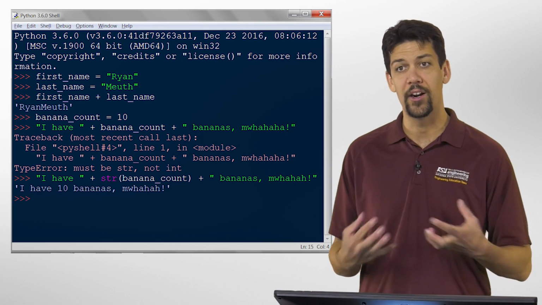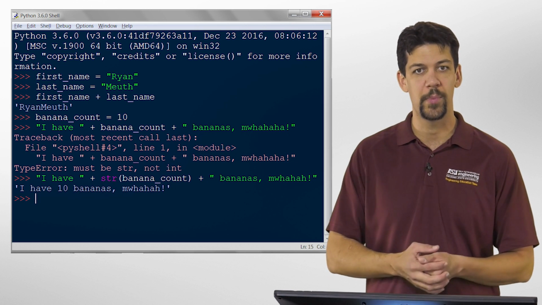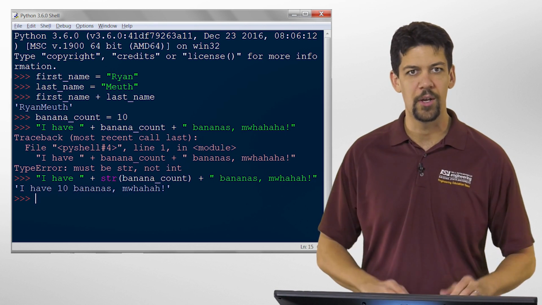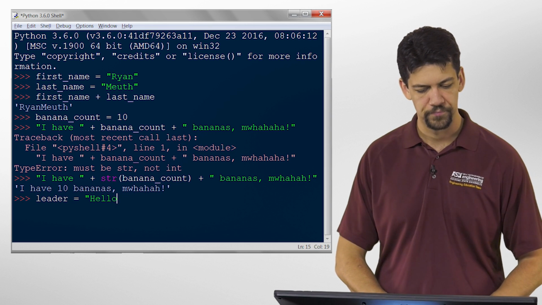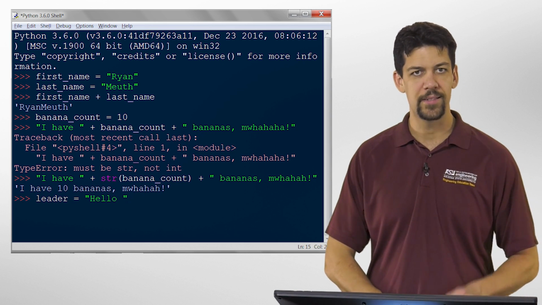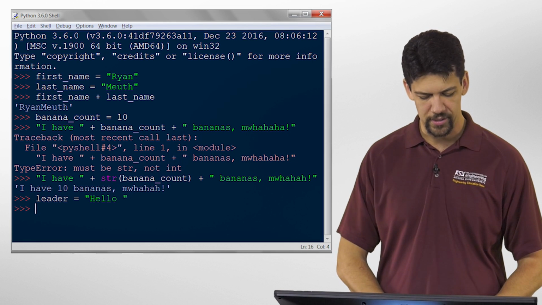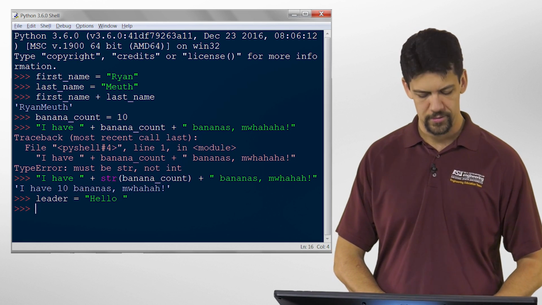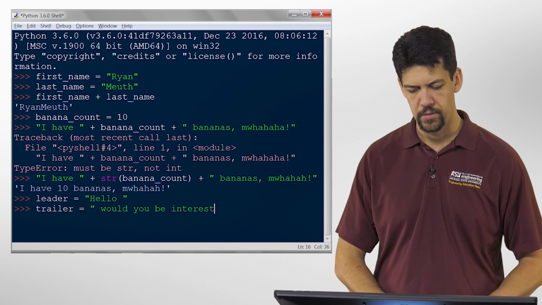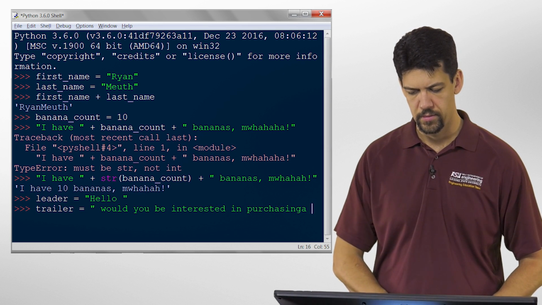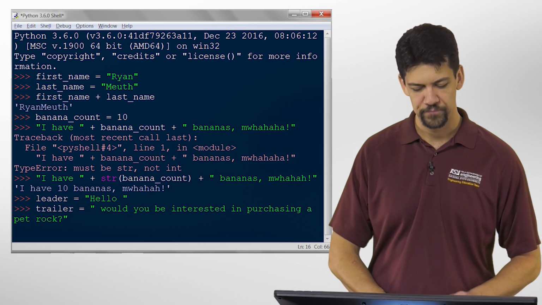Before that, we also want to define our leaders. We're going to be reusing the hello and the would you be interested in purchasing a pet rock all the time. And this will also help us keep things clear. So we'll define a leader variable called hello, with a space, because we want to make sure that it leads in front of the first name. So that's where that one is going to go. And then we'll have a trailer: would you be interested in purchasing a pet rock, right?